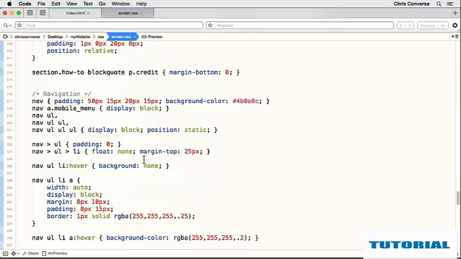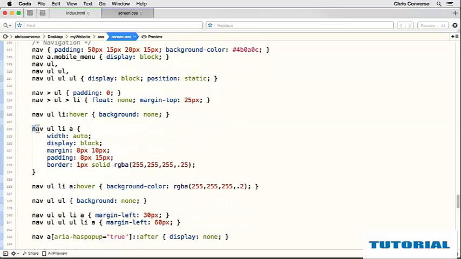And what we're going to do here is look for the anchor tags inside of a list item inside of an unordered list. So we're going to look for this rule here. What we're going to do is come in here and change some of the properties. Let's come down here and change the padding property. Instead of 8 pixels on the top and bottom and 15 on the right and left, we're going to set 6 pixels on the top, 15 pixels on the right, 6 pixels on the bottom, and 2 pixels on the left.